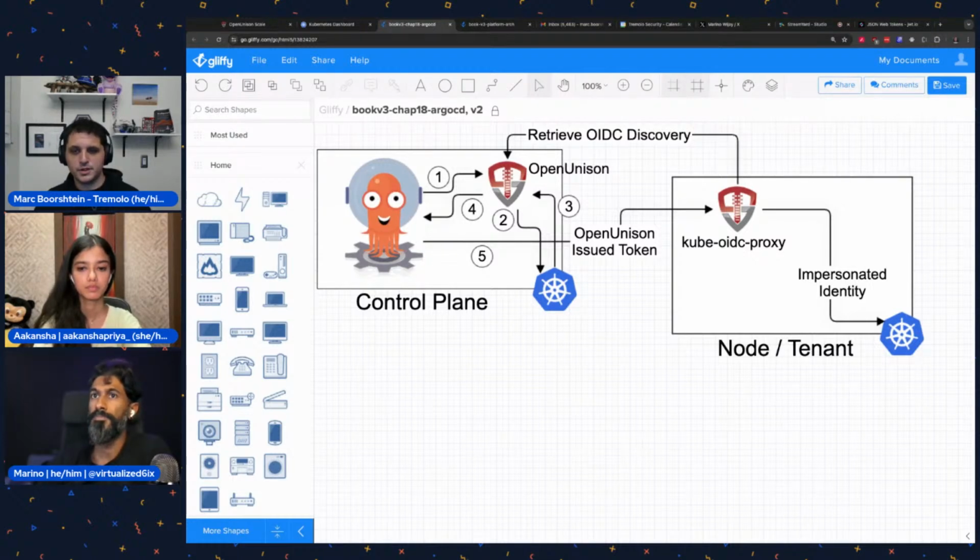Now, what's important to note here is that our remote cluster is registered into OpenUnison. So OpenUnison is now the identity provider for that remote cluster. So OpenUnison can generate a JWT that remote cluster will trust. So in this instance, we're using kube-oidc-proxy to do that, because the clusters are all running on CIVO, and you can't do OIDC with clusters running on CIVO, which is true of most public clouds.